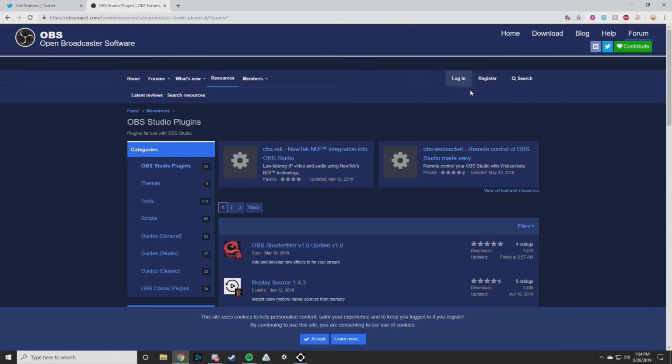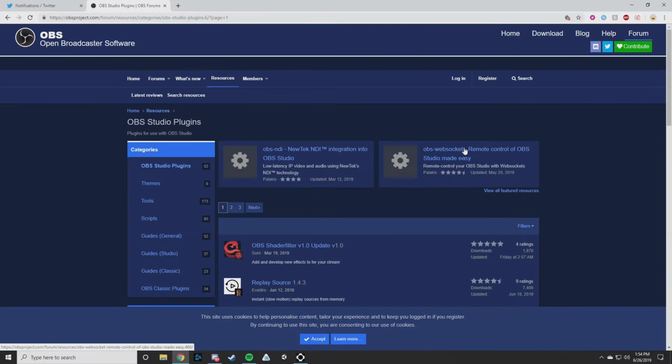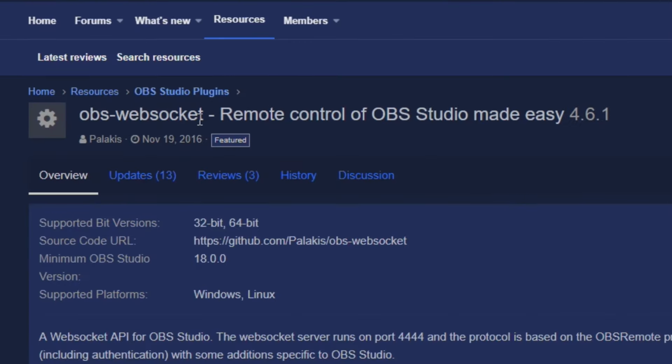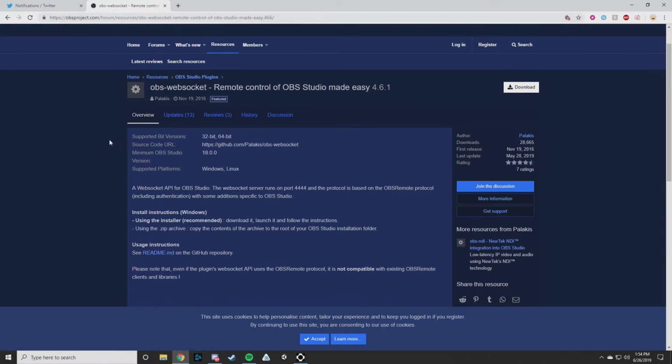All right, so the very first thing is you're going to go to the official obsproject.com website and download a couple of plugins for this. You want to make sure you get the OBS WebSocket, remote control of OBS Studio made easy, 4.6.1. It's pretty easy.